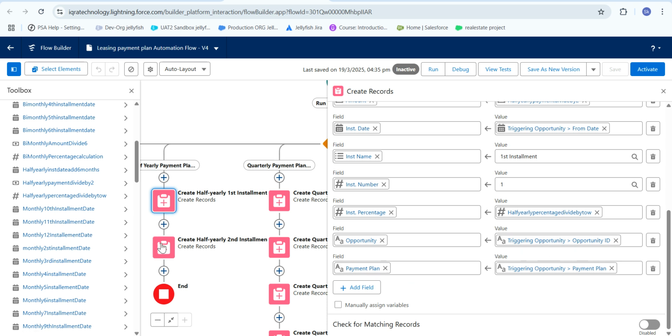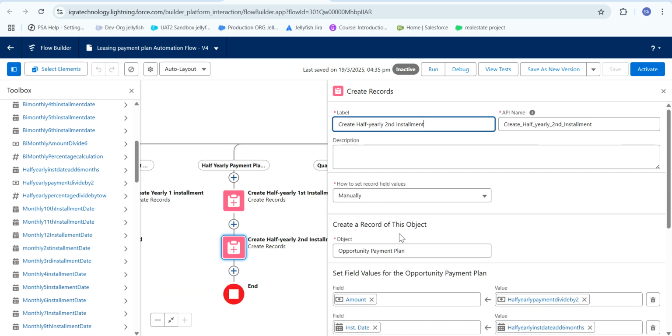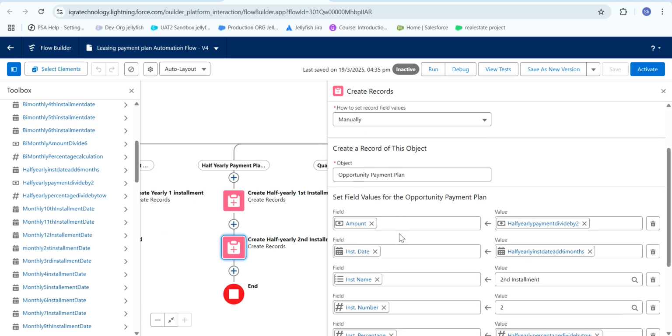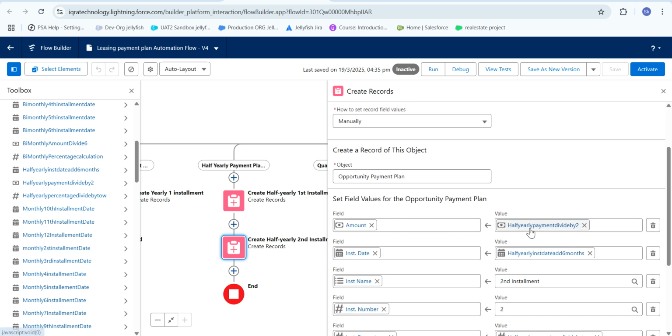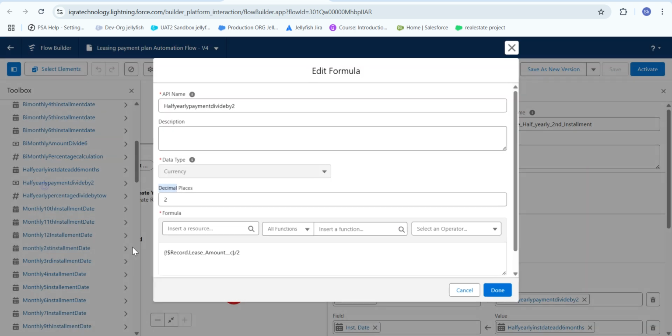For the second installment we do the same thing. The only additional thing we are adding here is that the amount is the same, using that same half yearly payment variable, divided by 2.